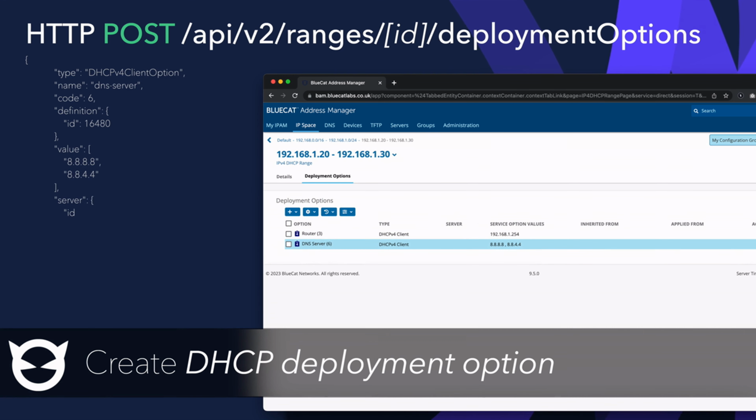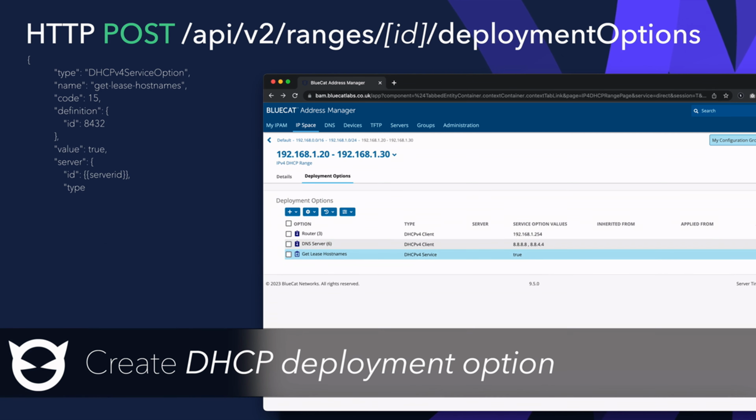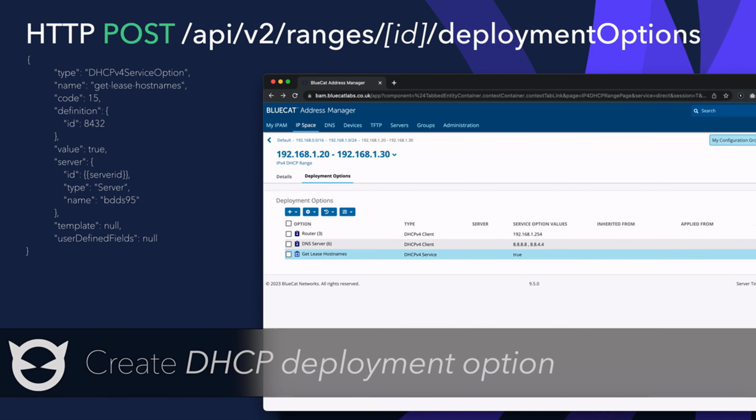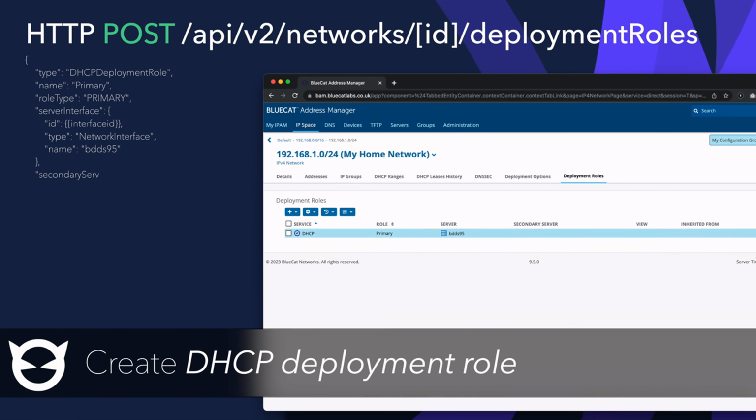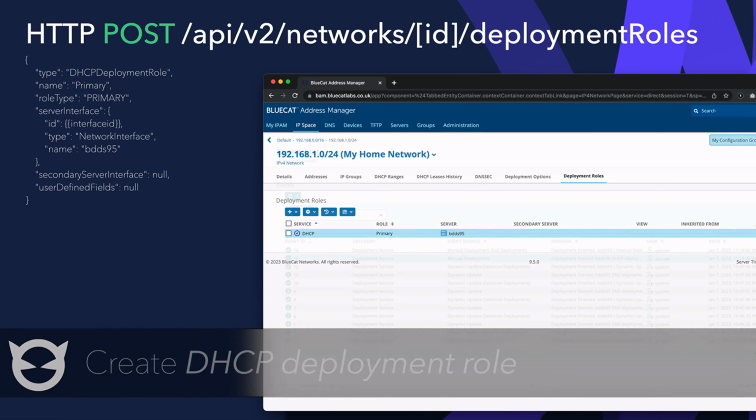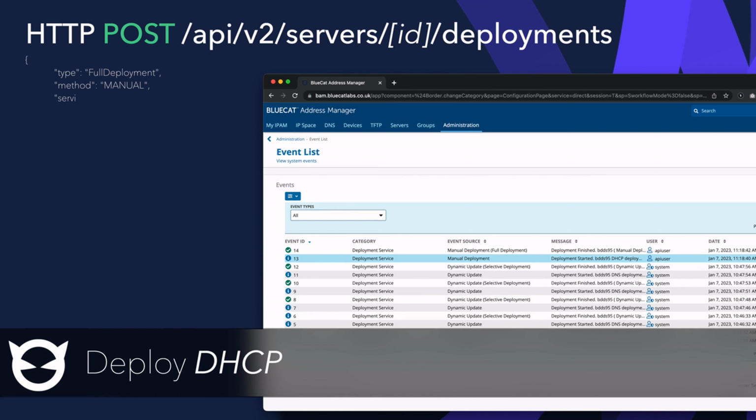A client option for the range's DNS service is added with the post. And a DHCP service option is added to the range to get lease host names. A DHCP deployment role is created on the network with another post call. A final post call to the service deployment resource makes the DHCP service live on the BlueCat DNS DHCP appliance.